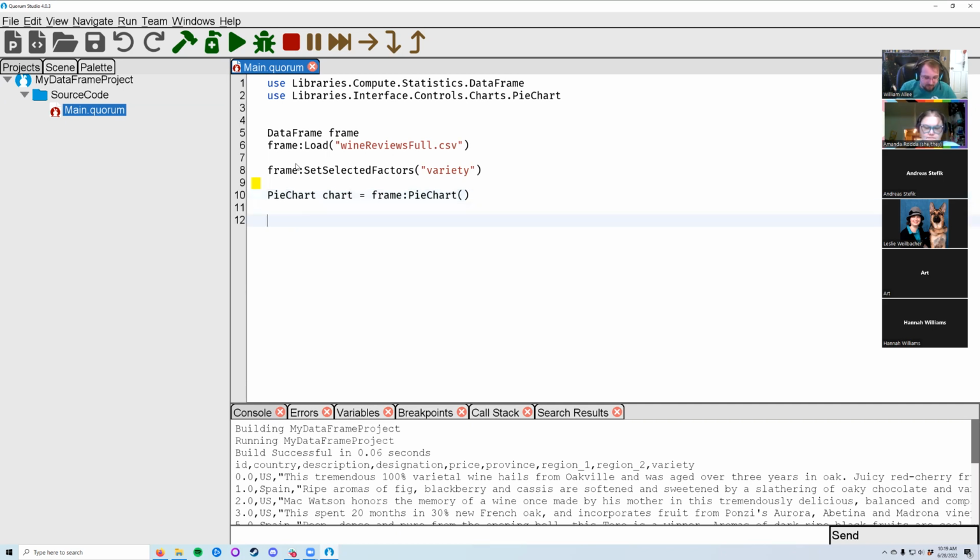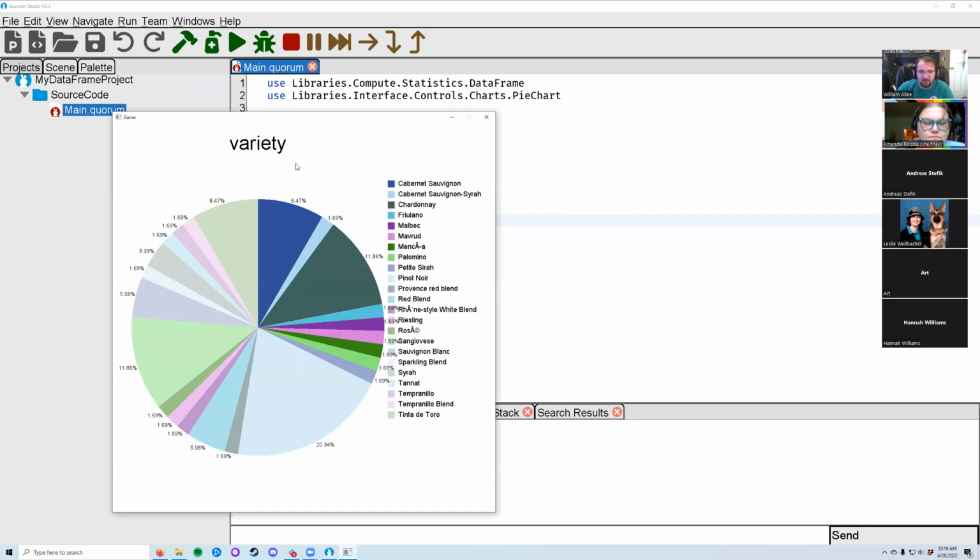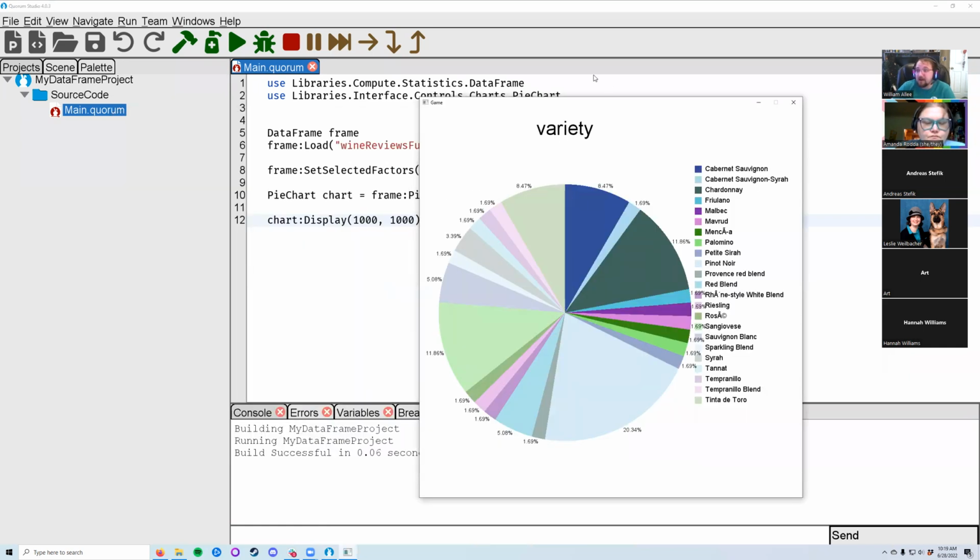And now, as Art was saying, we need to display it. So I'm going to say chart : display. And I am going to add in a width and a height. And on my computer, I have found that 1000 pixels by 1000 pixels is a reasonably well-sized chart. I go ahead and I run it. And now we have a very complicated looking pie chart.